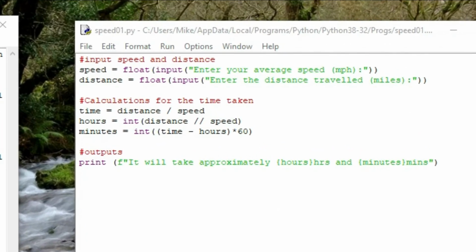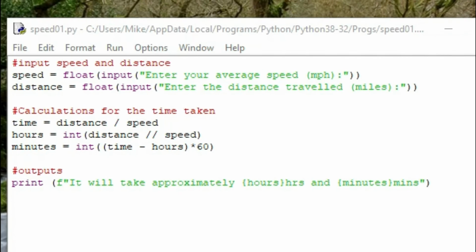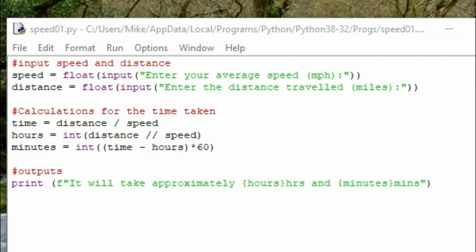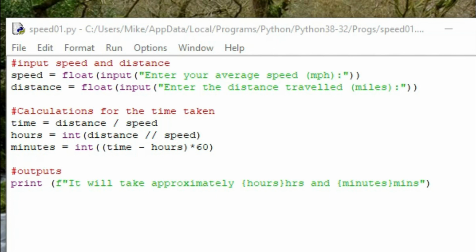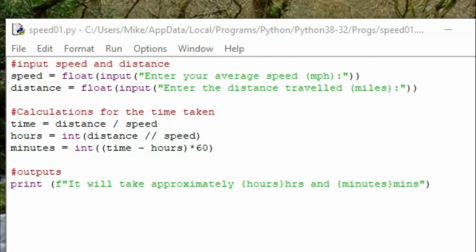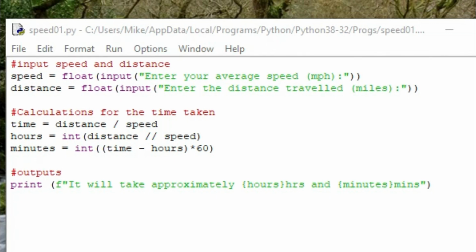Okay, we'll finish off there for this lesson, and we'll look at selections next time. Again, we'll be repeating things about inputs, calculations and outputs, but next time we'll be doing some selection statements and making some choices as we go through the program.